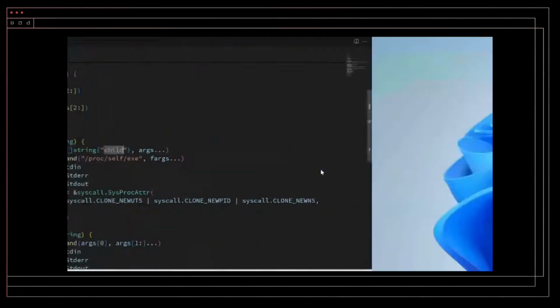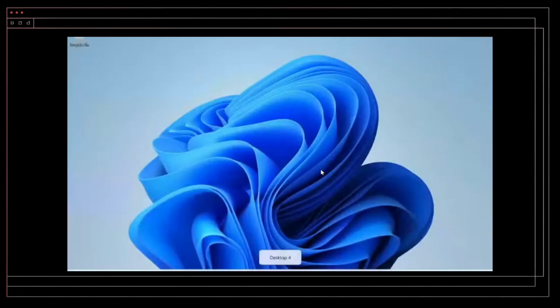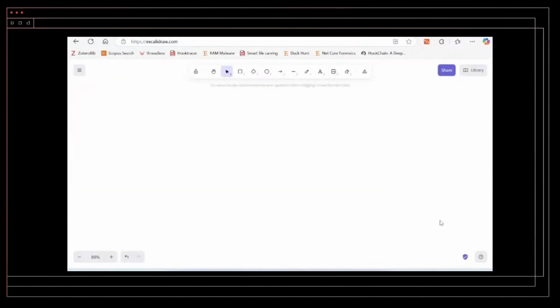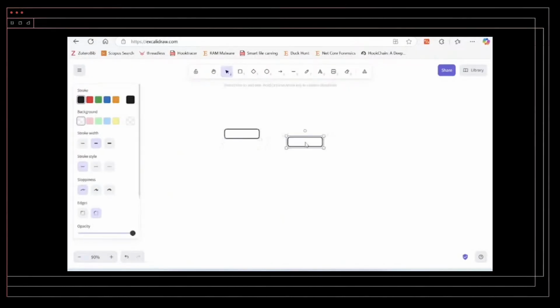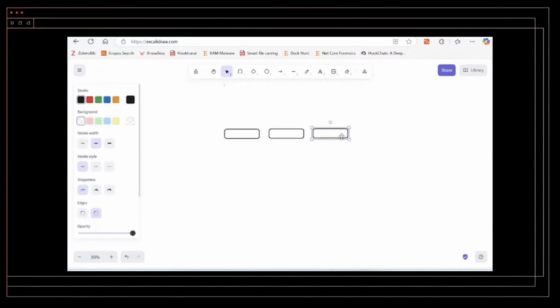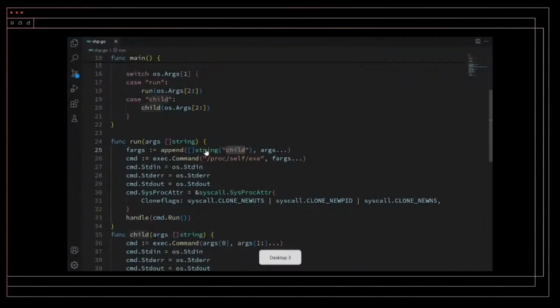So let's say I have these many arguments for my process. I'm just prepending one here, and I'm calling it child. That's all I'm doing here. I'm prepending to this array. That's all there is to it.